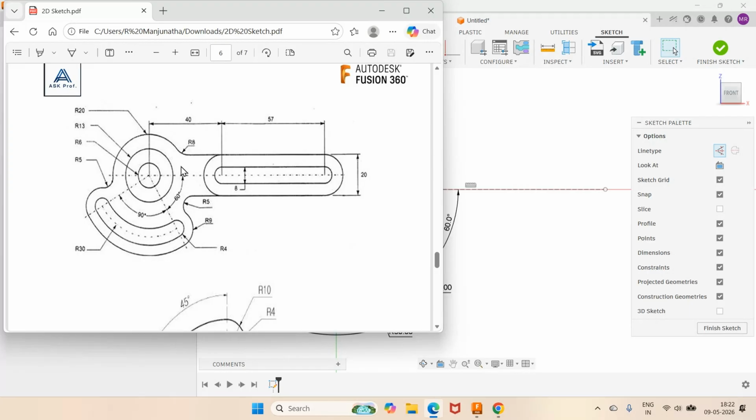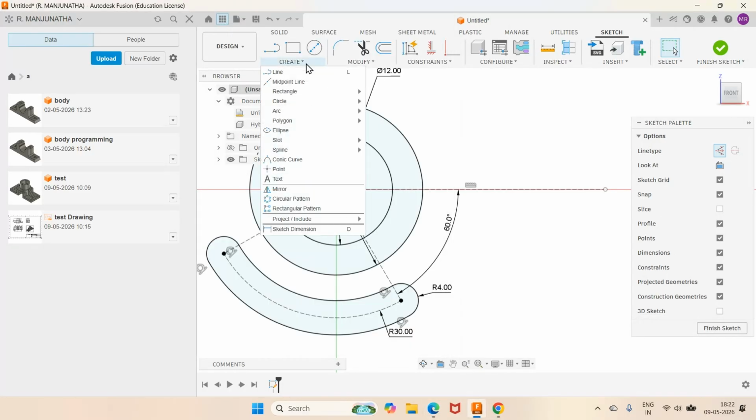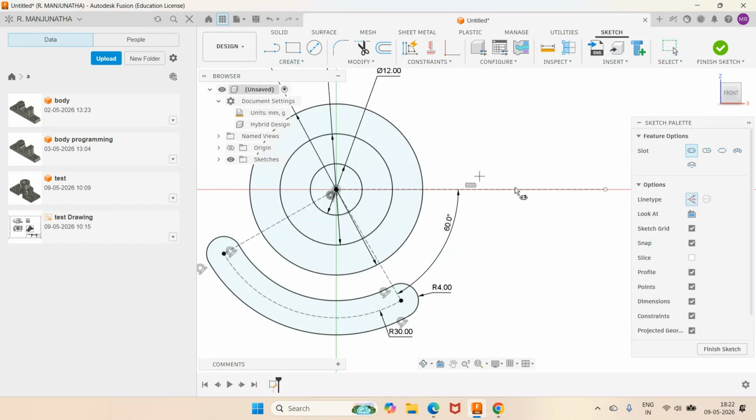So before that, we will complete this particular portion. So create this particular portion. First, I want to create this one. So I will go for slot, go to center slot. Now remove the construction. I will select some arbitrary point, and from there I will select this one.